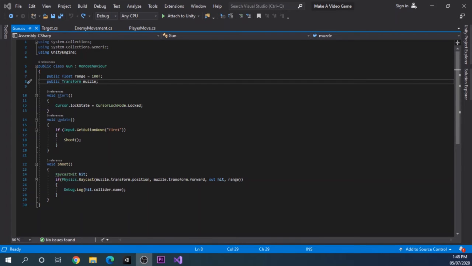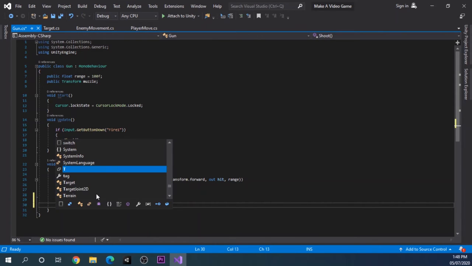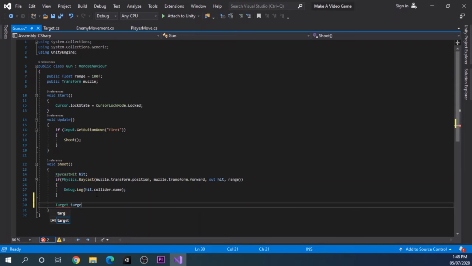Alright, so in our player shoot script, in the shoot function, I'm going to write our target. So I'm going to call our target script, which I will call target. And I will set, notice that I use the small letter t because Unity will recognize that there are two calling of the target script. So be careful about the letter that you use.